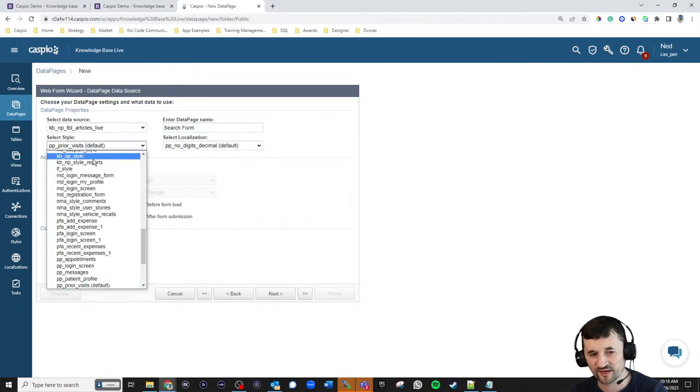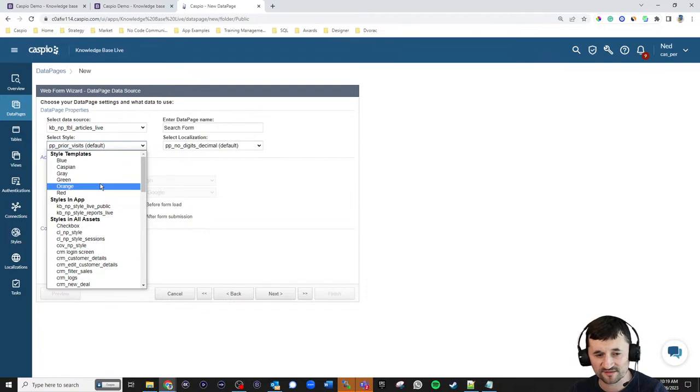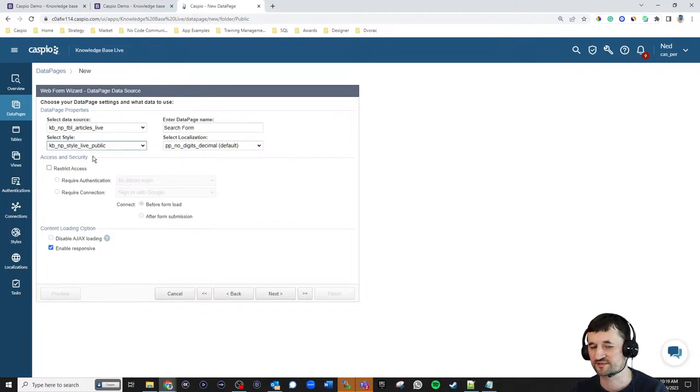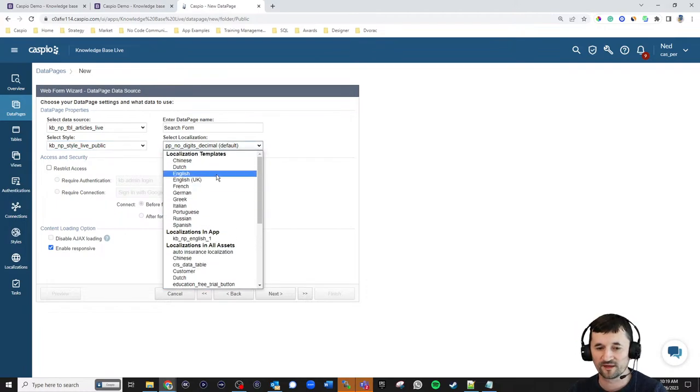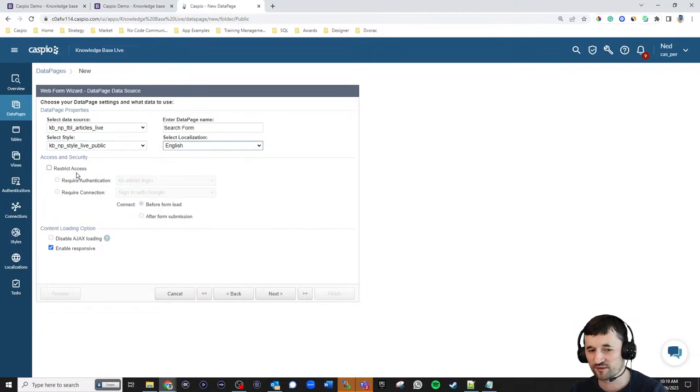And I've already predefined my style in advance that I can use. So I will be using, which one do I want? This one here. So this is the style that I'll be using along with the other one, which has been predefined in advance. So it looks and feels like it's part of my own web template that I have picked out. And then English localization, and no need to restrict access.